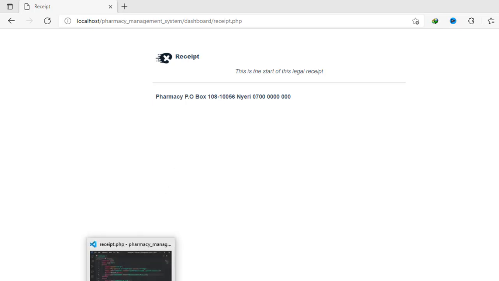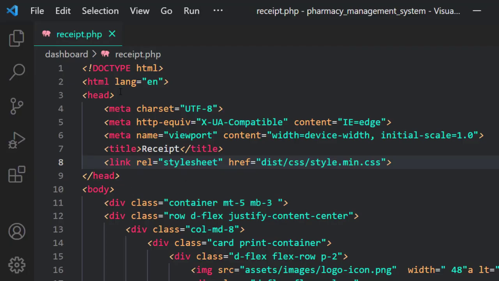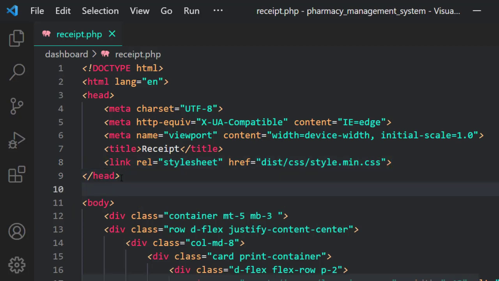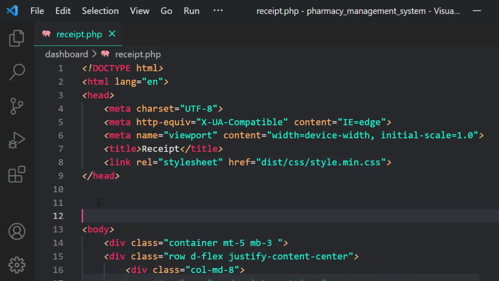All right, so now after that, we also want to have the receipt having its own background color, so that it is different from the other background. To be able to do that, I'm just going to go below the head here, and I'm just going to have some CSS here. So just come and say style.